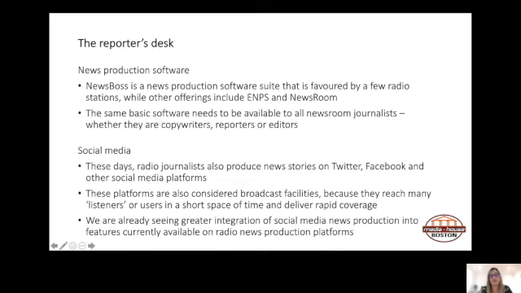If we look at news production software in the reporter's desk, NewsBoss is a news production software suite that is favored by a few radio stations, while other offerings include ENPS and Newsroom. All of these have a few basic features in common. However, the most important is that they're stable and that they won't easily break down. Imagine having your software crash just before you're going on air. No one wants that to happen to them. So at the end of the day, the same basic software just needs to be available to all newsroom journalists, whether they're copywriters, reporters, or editors.